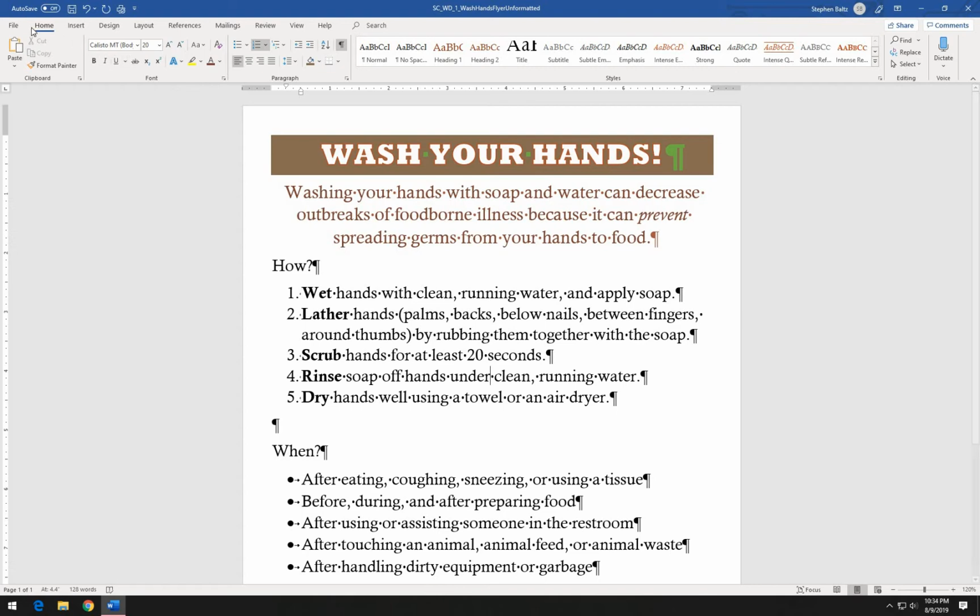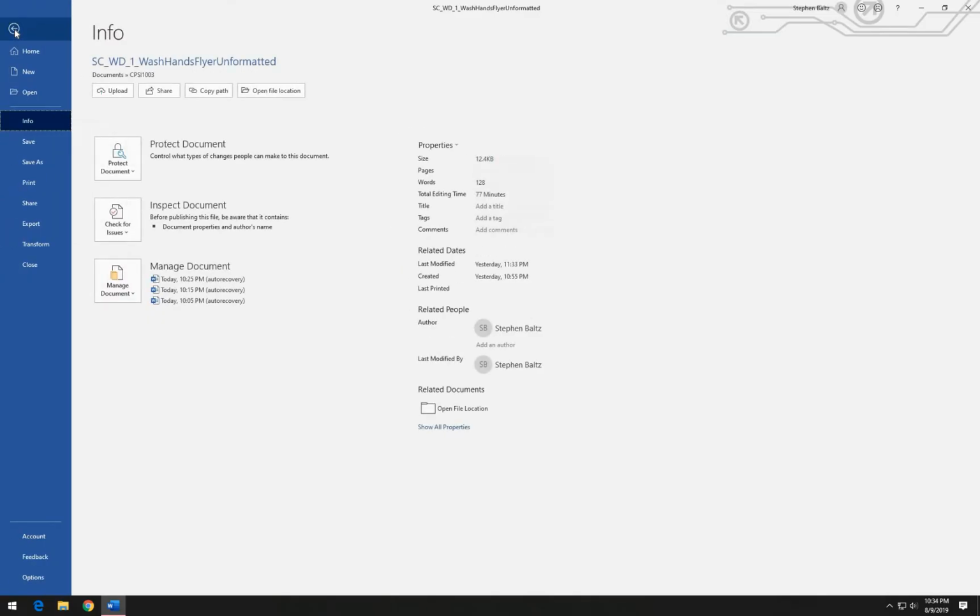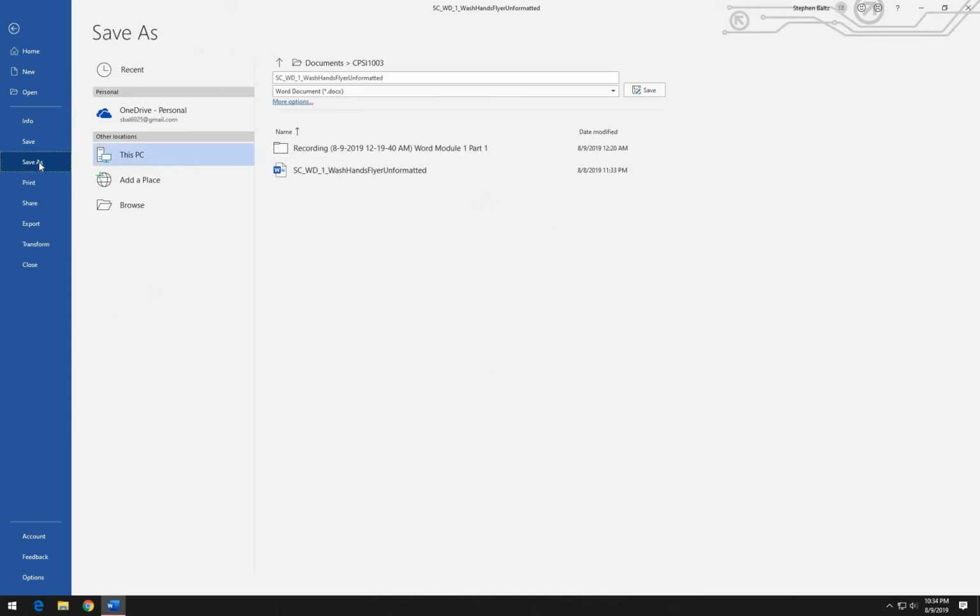So to do this, we're going to go through the steps on the bottom of page 1-49. So the first thing we're going to do is click the File tab up on the ribbon. That takes us to Backstage View in Word. And then we're going to click the Save As button on the left side of the Backstage View here. We're going to click Save As.